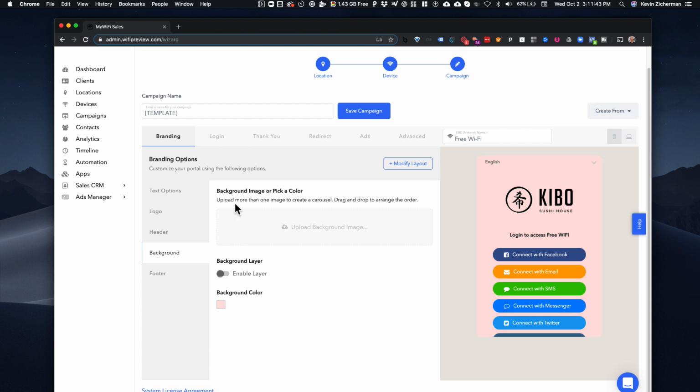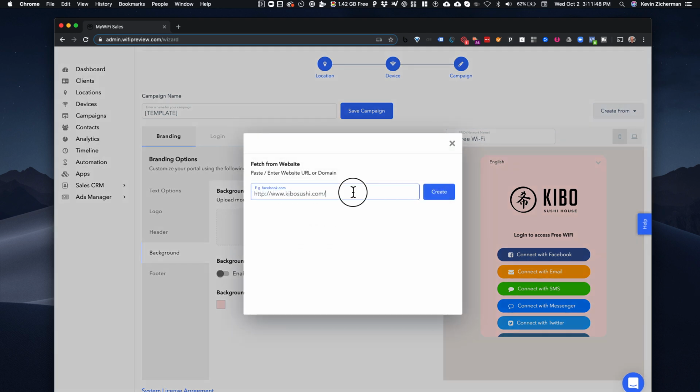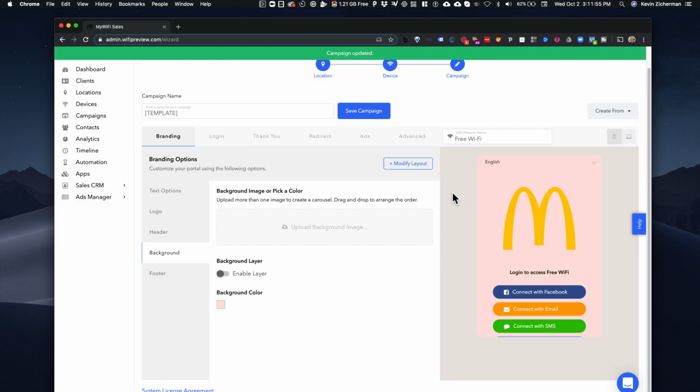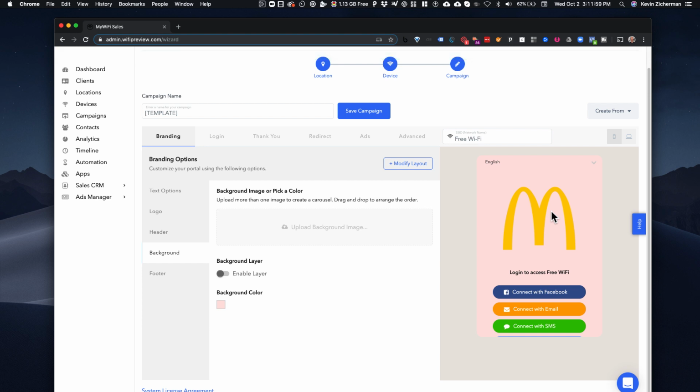And you can use it either when creating, or you can also, in the middle of it, create from. So let's say I want to create from website. I can do McDonald's, let's say. So now it pulls back the logo directly from your client website. So this will save you a lot of time. It'll make it really easy for you to create these demos really quick.